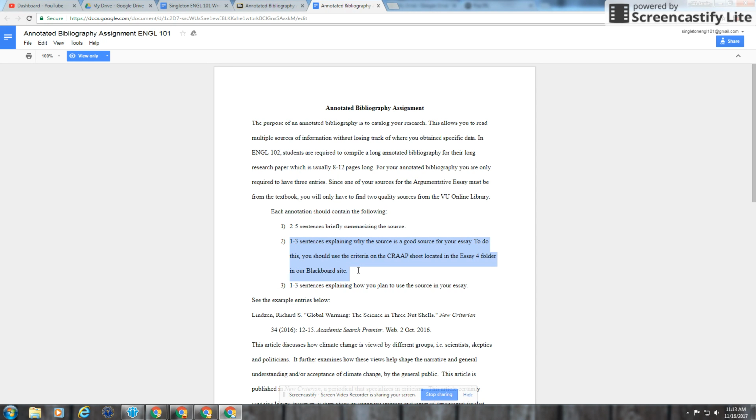For number 2, the second part of the annotated bibliography entry is 1 to 3 sentences explaining why the source is a good source for your essay. To do this, you need to make sure you use the criteria that is located on the CRAP sheet, which is in Essay 4 Project Materials in our Blackboard site. The third requirement is 1 to 3 sentences explaining how you are going to use the source in your essay.